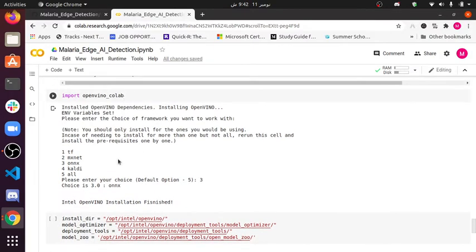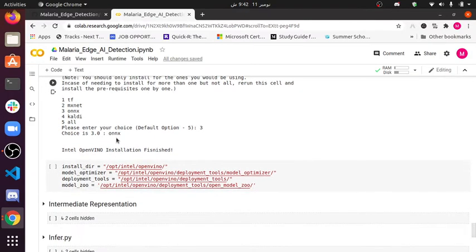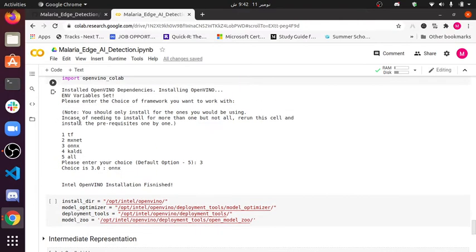When you import it, it will ask you which format you would like to work on, and it will install only those format files. So here we have TensorFlow, MXNet, ONNX, Caffe, and the fifth is the all option. If you want to try out all of them, you can select the fifth option.